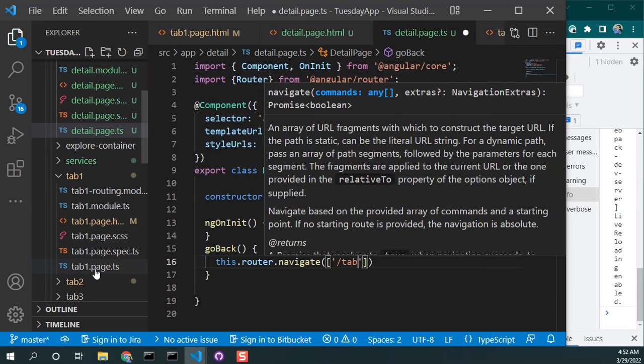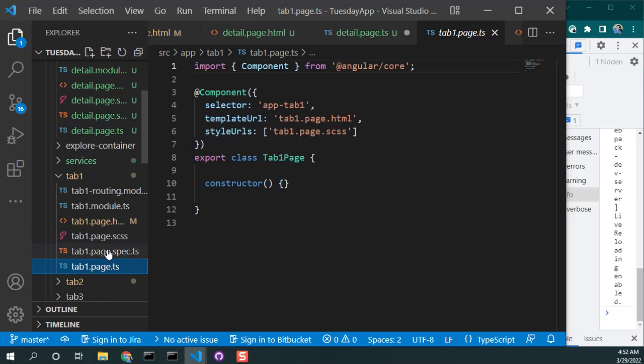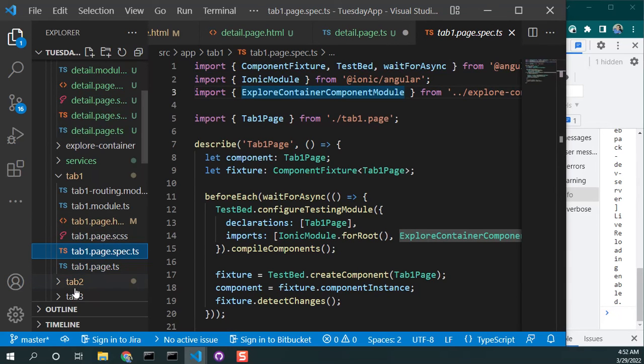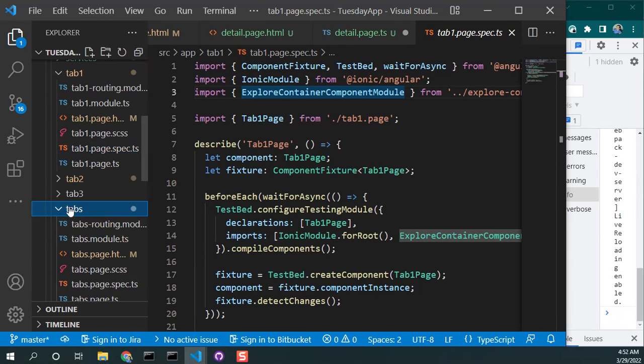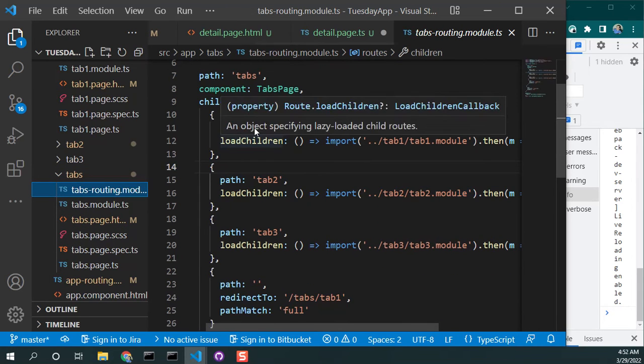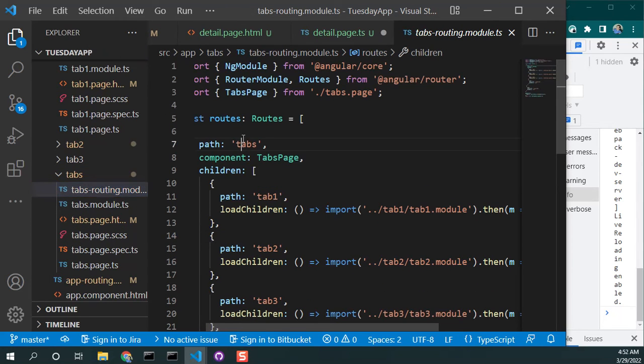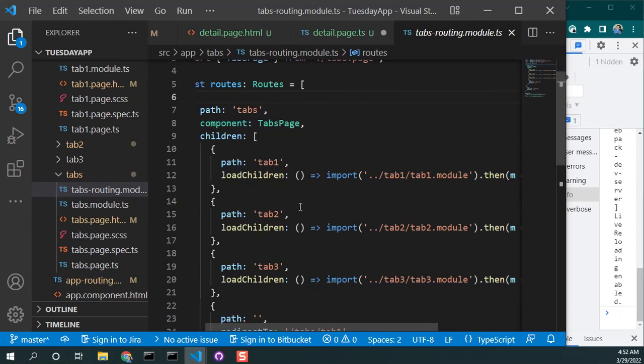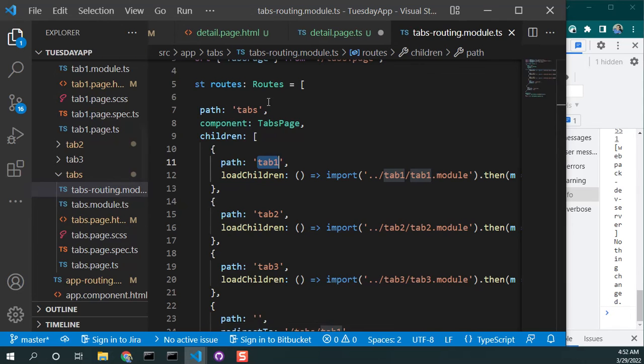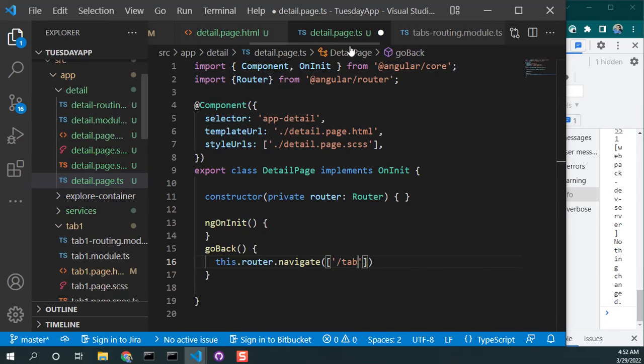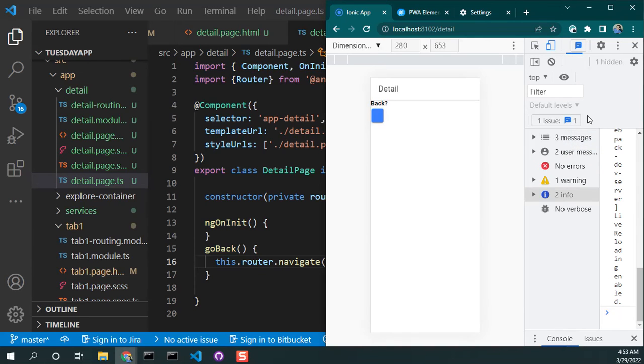Here, let's just check how this is defined in the actual tabs module. So tabs routing. The path is tabs, path 1, so tab 1. Tab, and so on the details page, so this is just tab 1. Save, and that should be good. Okay, no errors, that's good.